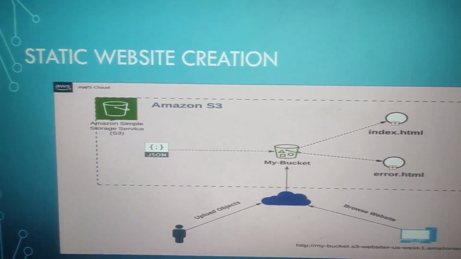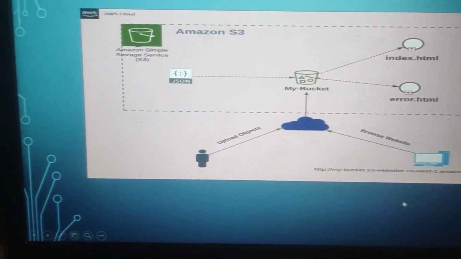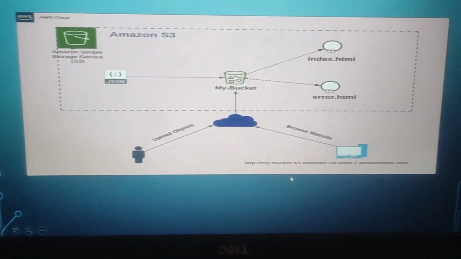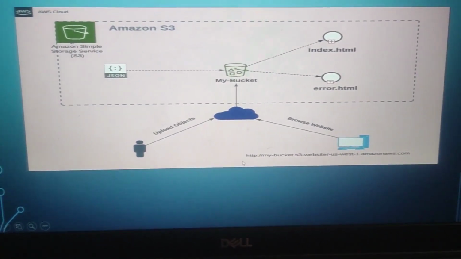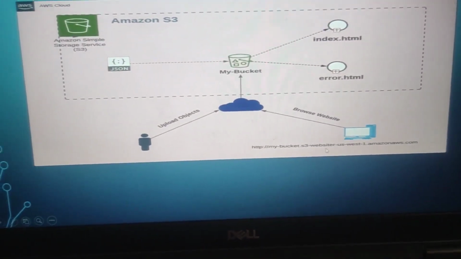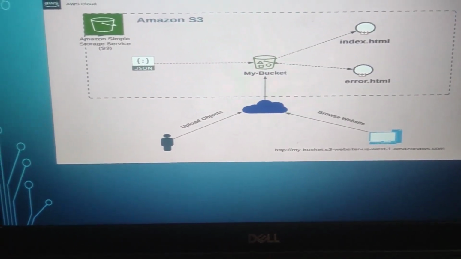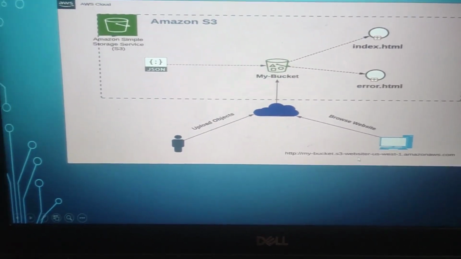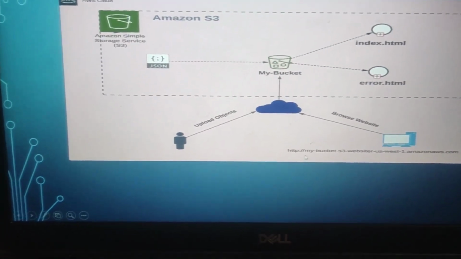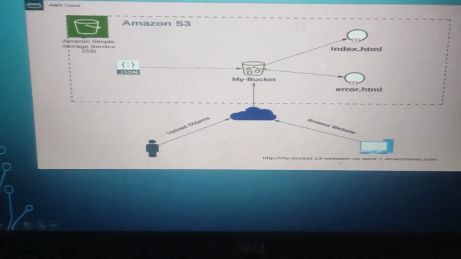Once you enable the website, you are going to get an address like this, and I'll explain the address to you. You can see here: http, my bucket, s3-website-us-west-1.amazonaws.com. So what exactly is this? It's actually the S3 website endpoint.